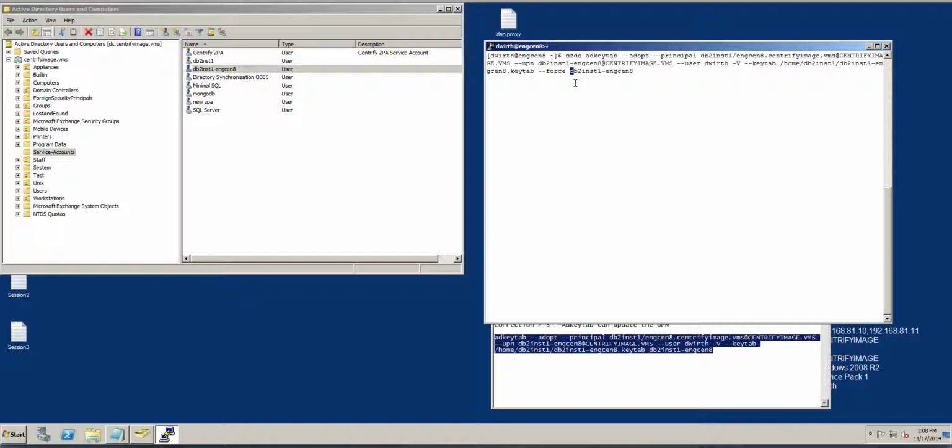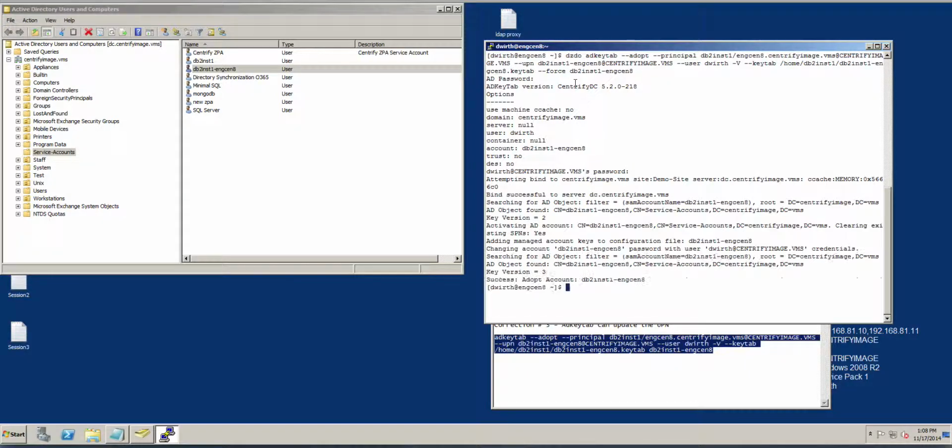By the way, I have to do this before to make sure it works. So I'm going to use the force one. It's going to ask me for my AD password because I'm elevating with DZ2. Notice in here it's asking me for the credentials of the user in Active Directory. And notice that the keytab has been successfully adopted, as you can see.